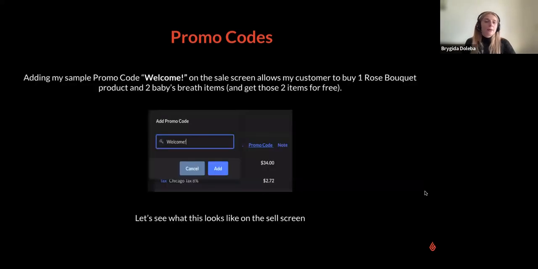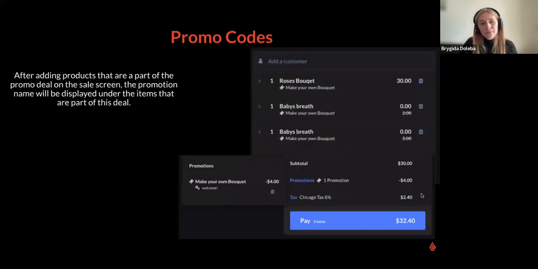Okay, so let's see what it looks like on the sales screen as we did with everything else. Adding my sample promo code welcome on the sales screen allows my customer to buy one rose bouquet product and 2 baby's breath items. So 2 baby's breath will be for free. Let's see what it looks like on the sales screen.